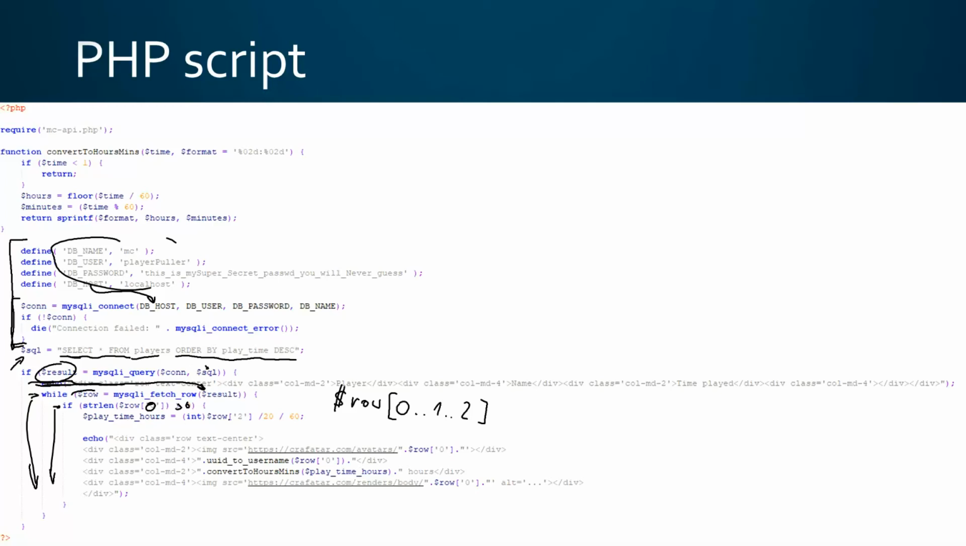Alright, so playtime. You may notice that I'm dividing it by 20 and by 60. First I'm casting into integer because it's a string by default. I'm dividing by 20 because it's a tick and we have 20 ticks per second, and by 60 because we have 60 seconds per minute. And then in a moment I will feed it into the function that's up here, convert to hours, minutes.